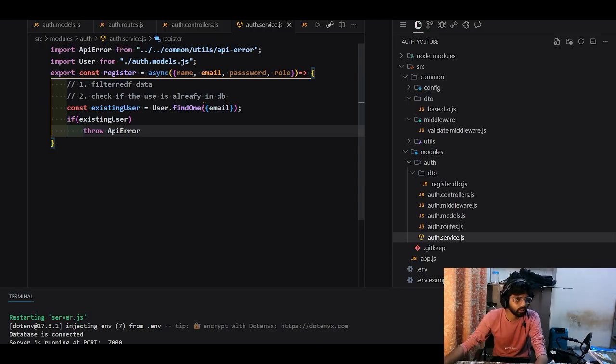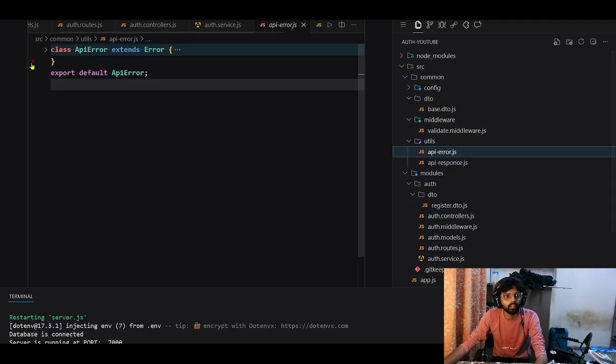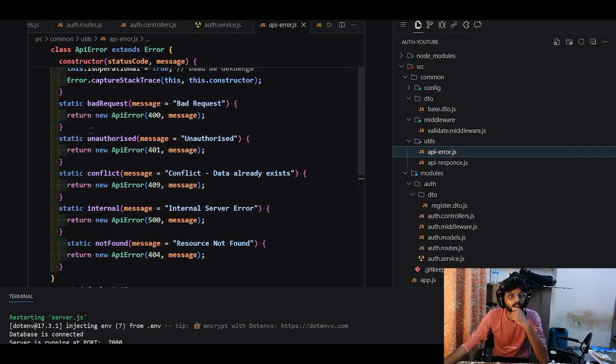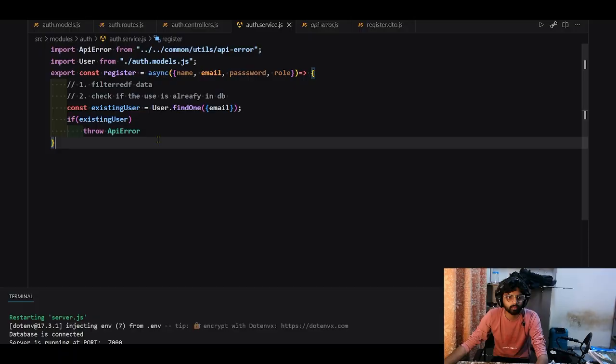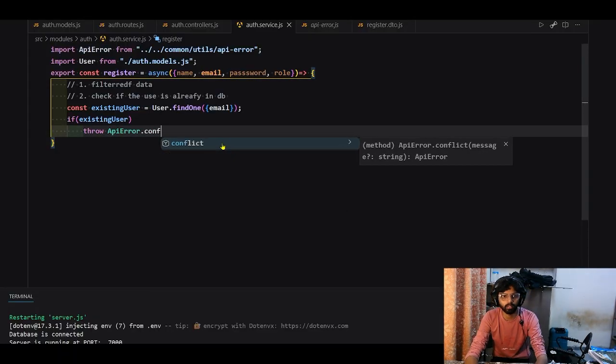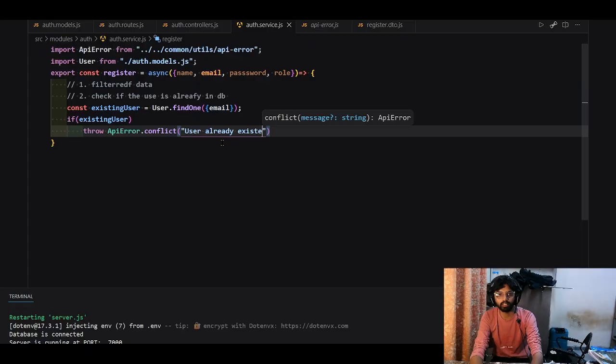and that API error should be, let's see what errors we have. So we have bad request, unauthorized, conflict, data already exists. So I will be throwing this conflict error. Dot conflict. The conflict message is user already exists.